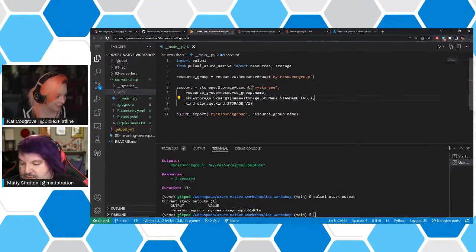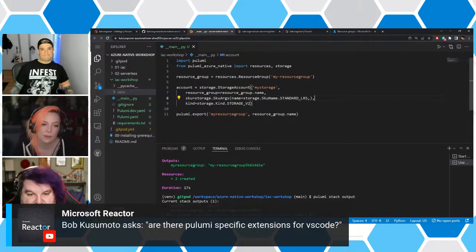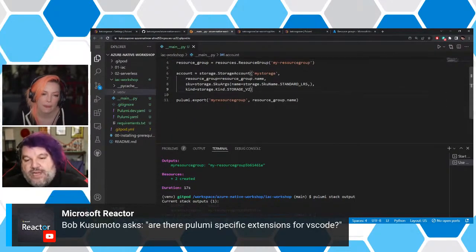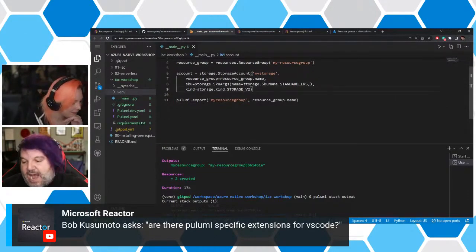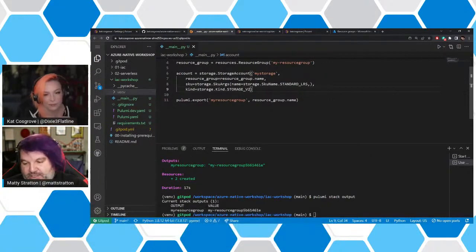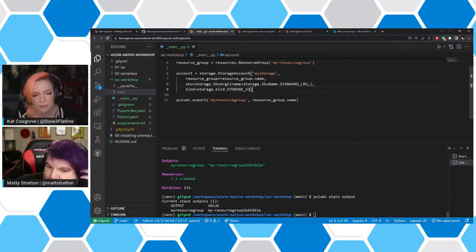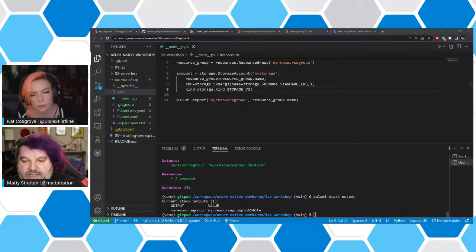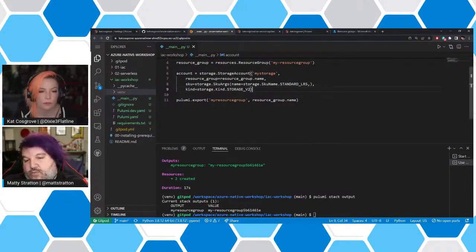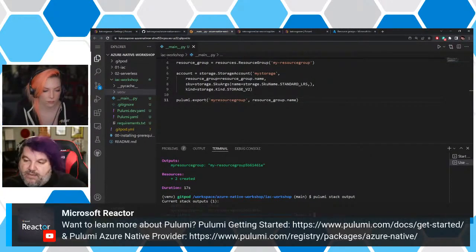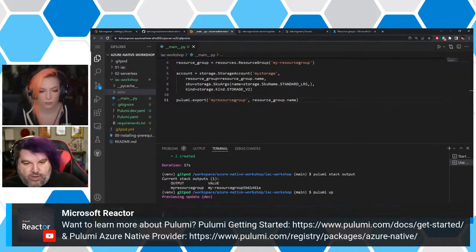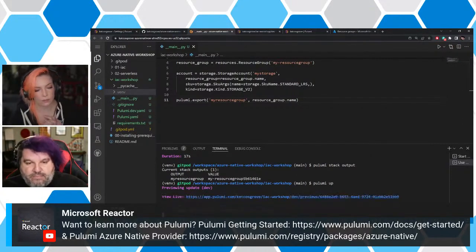Okay, I see Bob Kusumoto asks, are there Pulumi specific extensions for VS Code? And there are not. The reason is I have yet to figure out what one would be that we don't get automatically just from the programming language. Again, we're not getting the type ahead because of the way it got set up, but usually when Kat starts to type dot storage account, it will know all of those because it's Python. The Python interpreter, I guess, or the language host, reads it from the package.